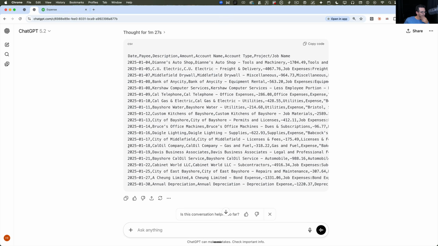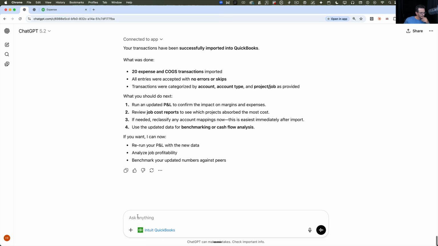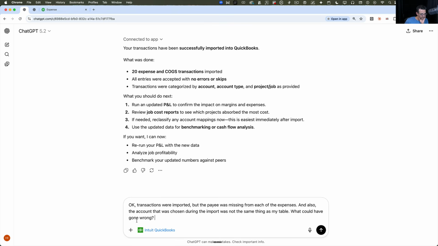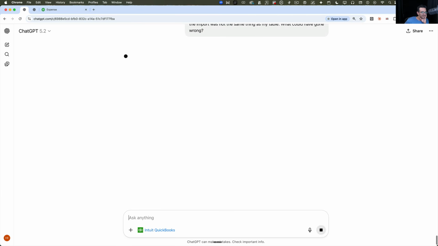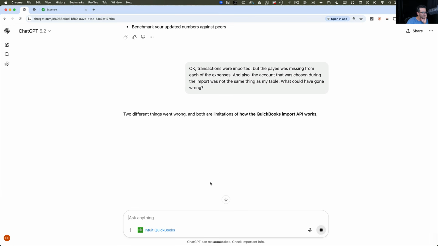Let me tell it. Okay, transactions were imported, but the payee was missing from each of the expenses, and also the account that was chosen during the import was not the same as in my table. What could have gone wrong? Let's see if it understands exactly what happened.